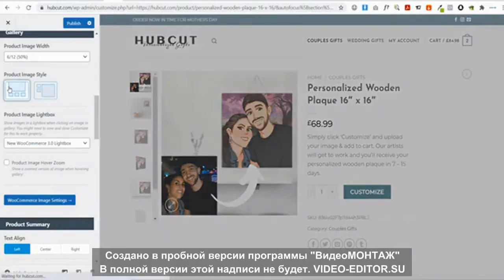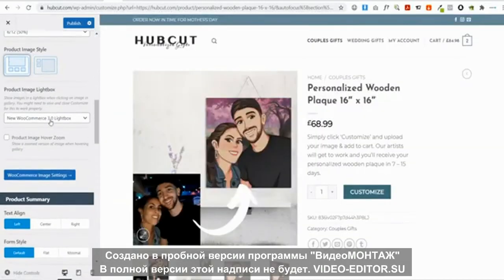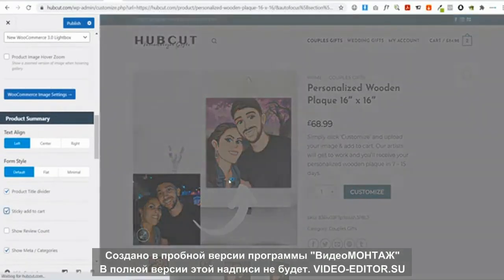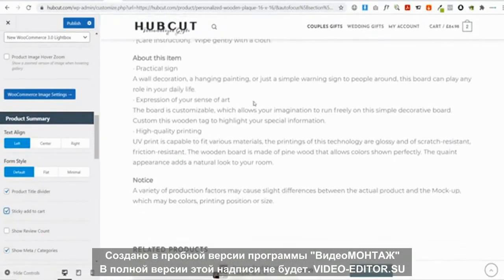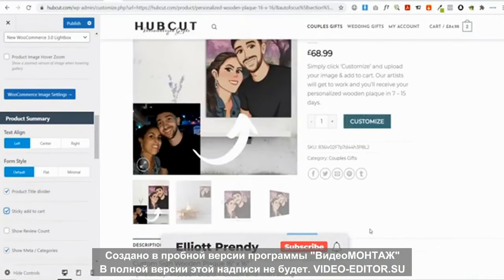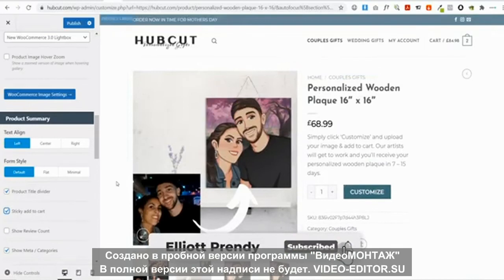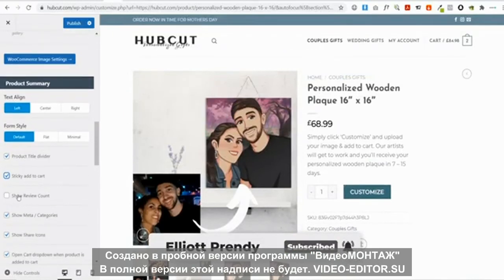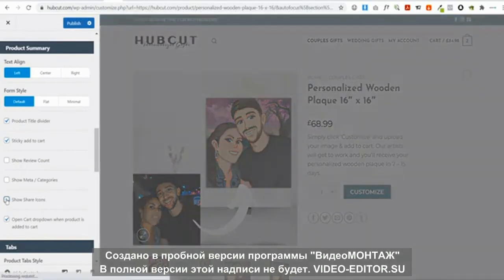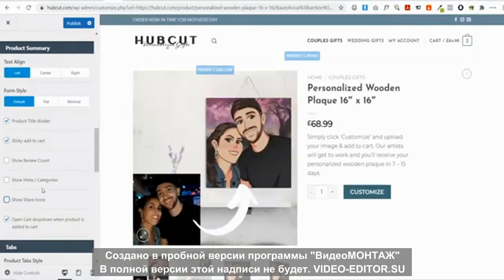Personally I think it looks better like this, but you can play around with it and see what you prefer. You can add a sticky add to cart, which I think is pretty cool. As they scroll down now, the button just comes up again, so I'd recommend having that turned on. If you are getting reviews on your site, you can show the review count. You can turn this meta description and the categories off over here, so you can see that's turned off. You can turn the share icons off as well, and just have a completely clean page.